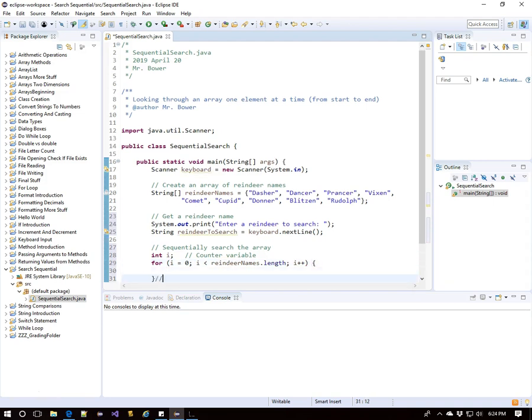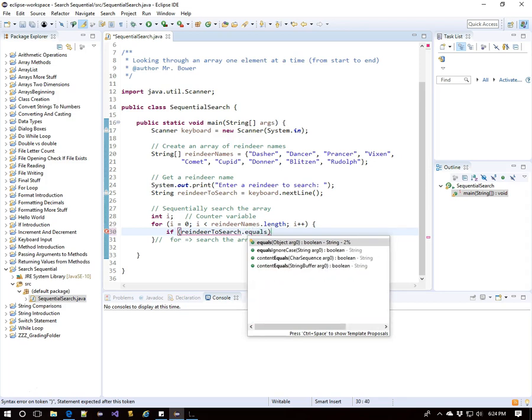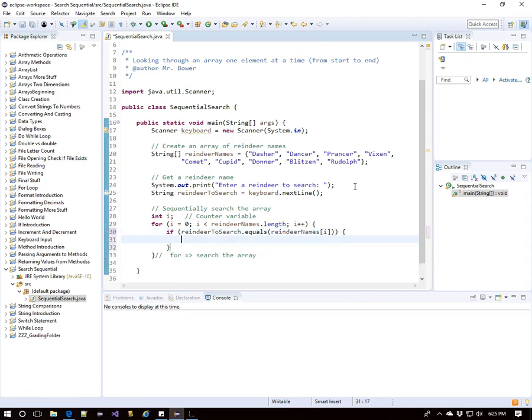And as we go through the array, I want to know if reindeerToSearch equals whatever reindeer name we are on in the array. So if reindeerToSearch.equals, remember these are strings, so we need to use .equals. They're objects. So if reindeerToSearch.equals(reindeerNames[i]), whatever reindeer name we are currently on. First i will be 0, then 1, then 2, then 3, all the way to 8 because I have 9 reindeer. Well, if it does match, we found the reindeer name.